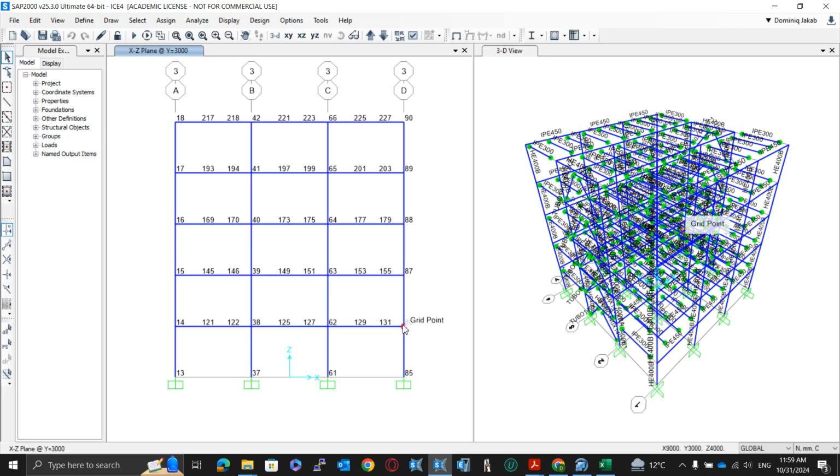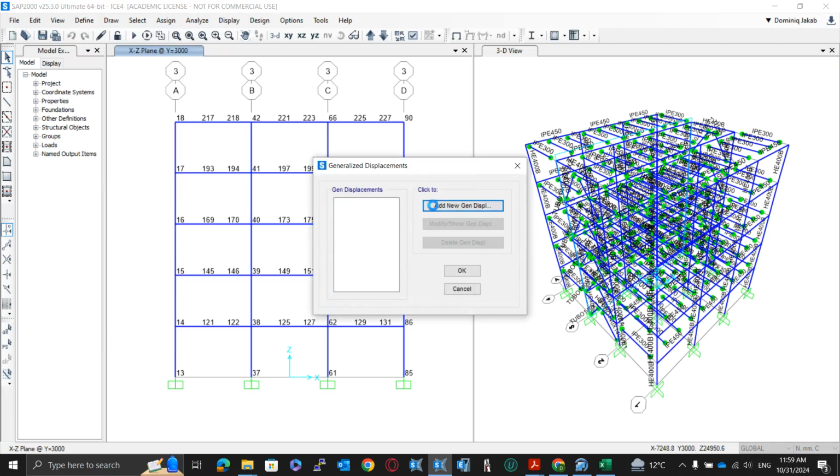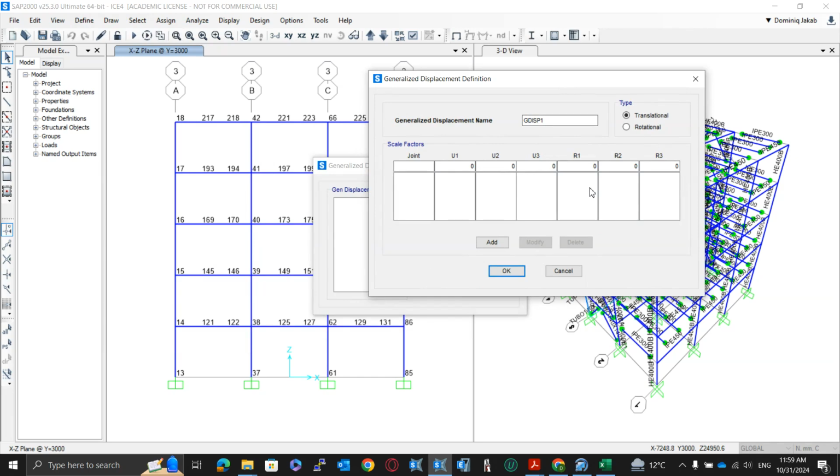So I have the label of the joints 84, 86, so on and so forth. Go to define general displacements. Add a new general displacement. Now, here it will show you the relative displacement between 2 points, not having you to subtract each time. You get the actual value.